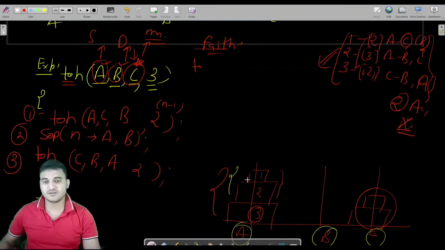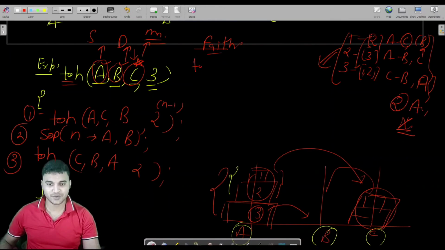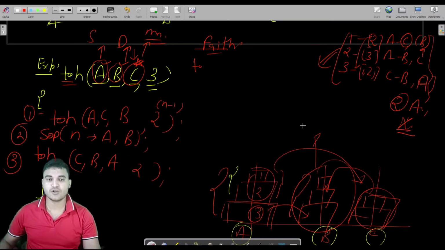Choose two disks from here and put these two to here, and the second step was to choose this disk and put it here, and now choose again these two disks and put them here. Eventually we will be getting this shape. That means our answer is correct and we are following all the three rules.